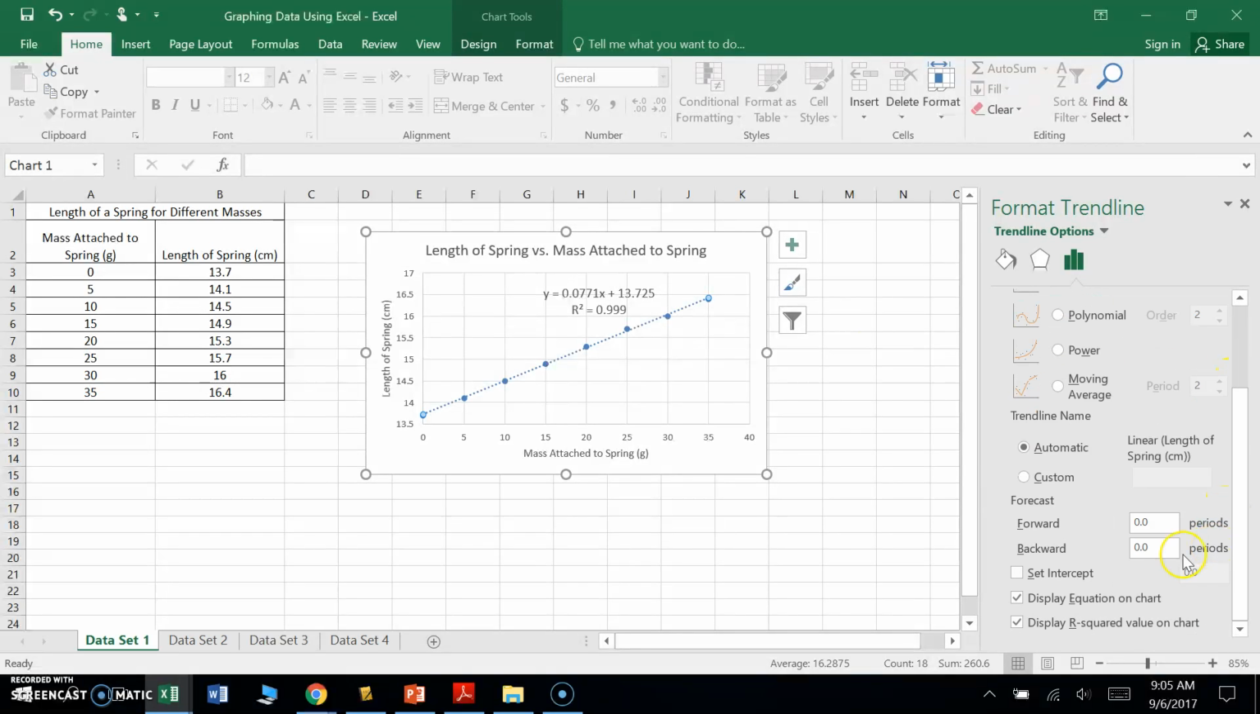Come down. There may be times when we need to set the y-intercept to a certain value. In this case, if the spring does not have any mass attached to it, it shouldn't be stretched at all. So we're going to set the intercept to 0. So we'll undo that. It doesn't look like a good fit. All right, we'll leave it at this.